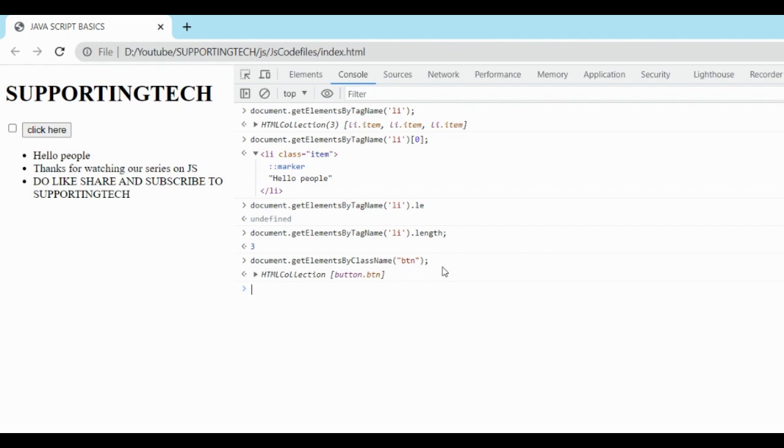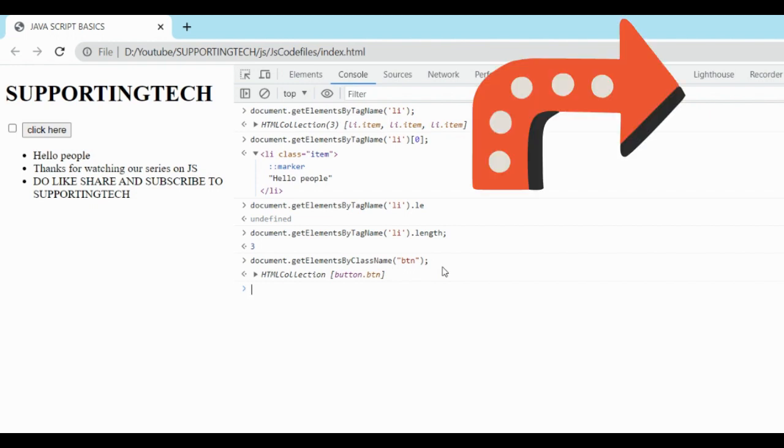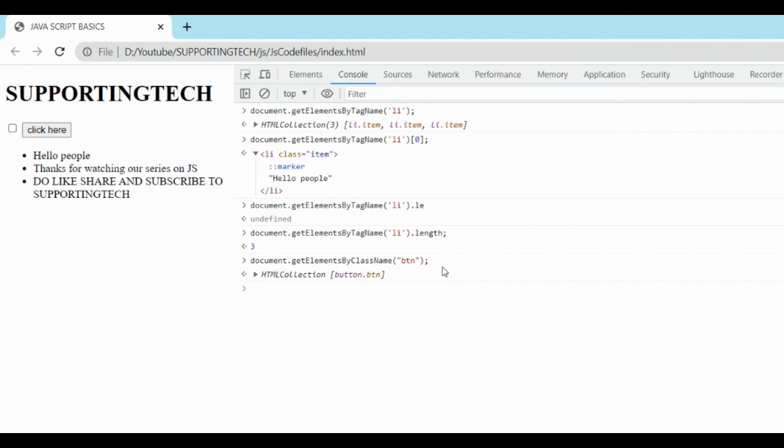To learn more about classes and ID, refer to the video CSS selectors class and ID. I have added a link to the same in the cards. Even if we have only one element with the class button, we still get an array as output.